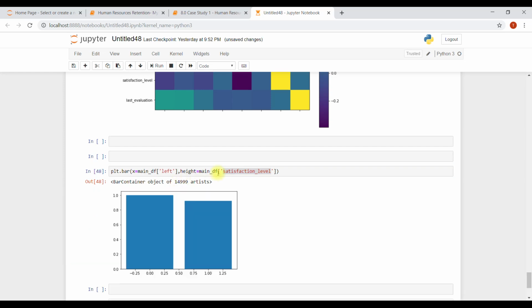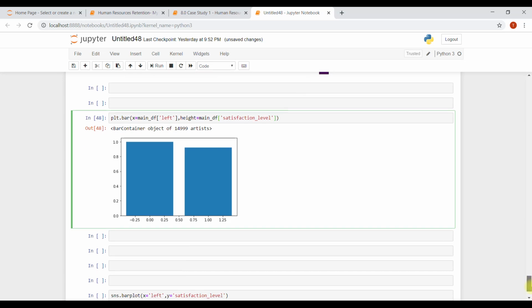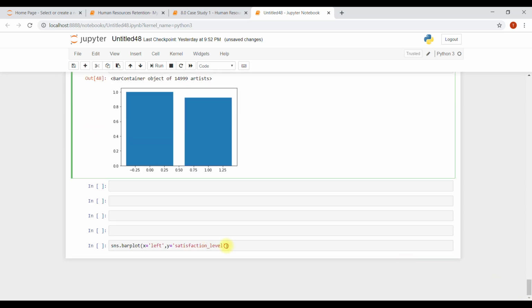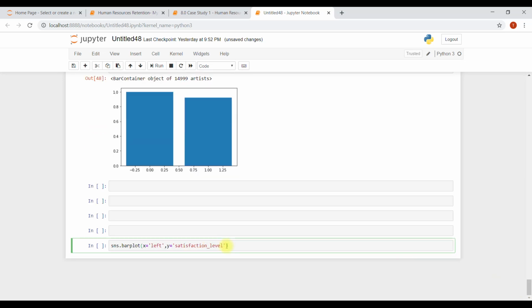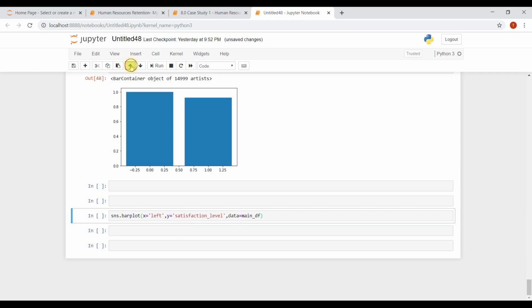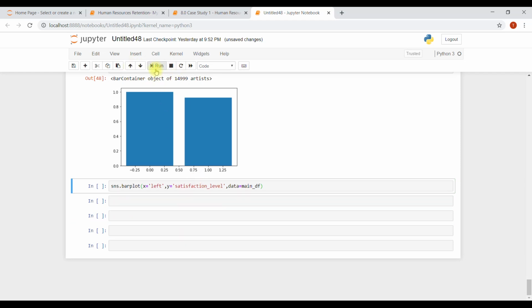I don't know why it's taking so much time. Let me complete it and then I'm going to show you. And the data, from which data frame? We have not called any data frame, no, it's from main df.